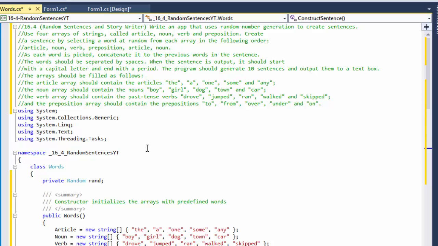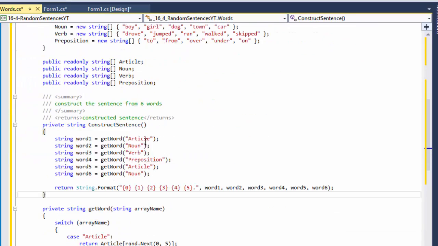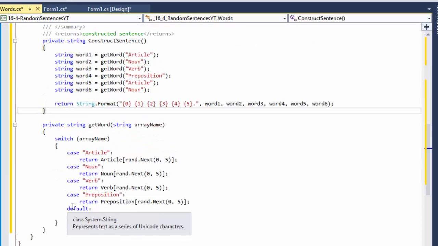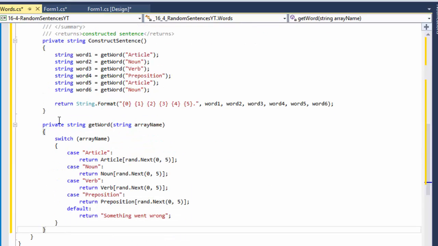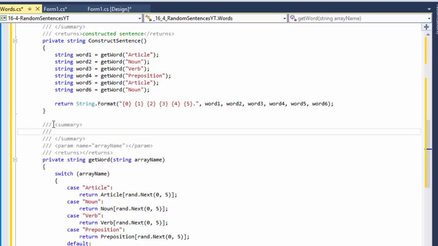The words should be separated by spaces, which they are. When the sentence is output, it should start with capital letters. So we know that the first word, which is this one, word 1, needs to be capitalized. Since I'm coming with the comments, I can as well enter one over here, just when you download the file, so it's easier to follow.